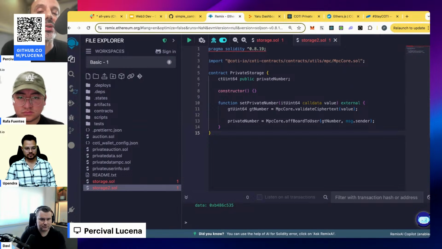So when we are talking about privacy on a public blockchain, you are probably talking about storing encrypted information on this blockchain, right? And this is something that you don't have on other blockchains. This is something new that Cotti is bringing to you. And it's very simple to use.